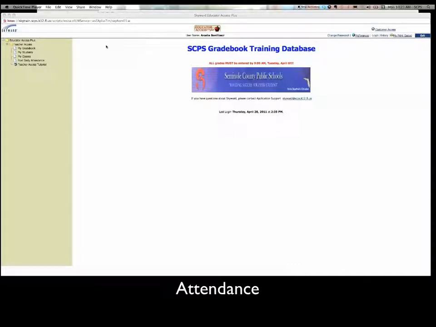Now on the left-hand side, you see some tabs. The first tab is My Gradebook. This is where all assignments and scoring will be done, followed by My Students, and this lists all of your students in ABC order, followed by My Classes. This lists your students by class. We have post-daily attendance, and this is where you're going to take attendance every day. And you also have Teacher Access Tutorial, which has full help capability for you to access at any time.